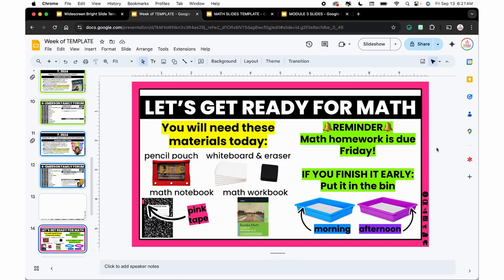Now for math, I have two different slides. One slide for Monday through Thursday. It just has a reminder that their math homework is due, but if they have finished it early, they can turn it into the bin, and I have some visual images to remind them which bin to turn it into. I also have visual images of what materials they need out on their desk.